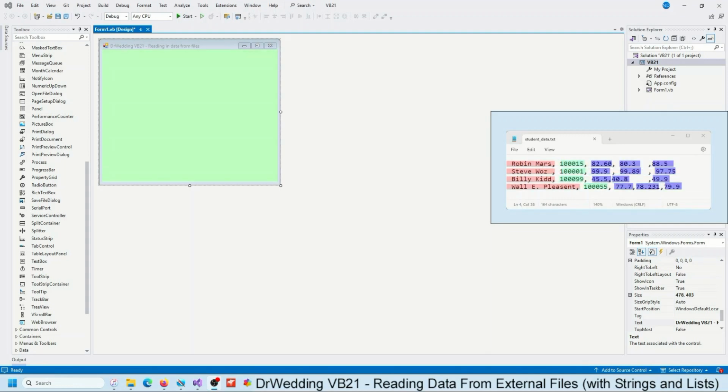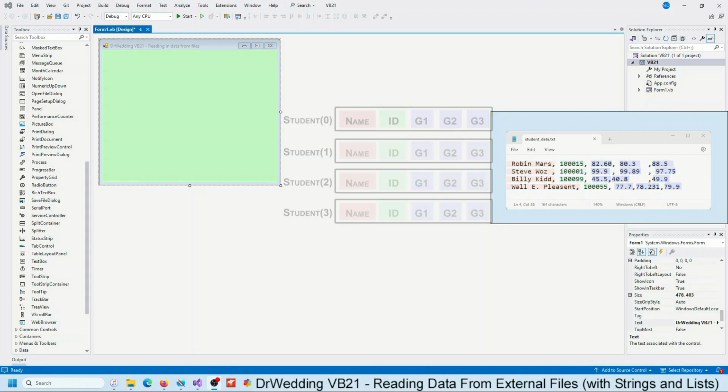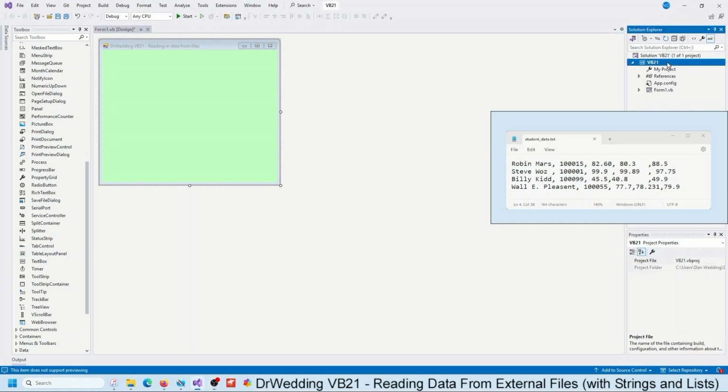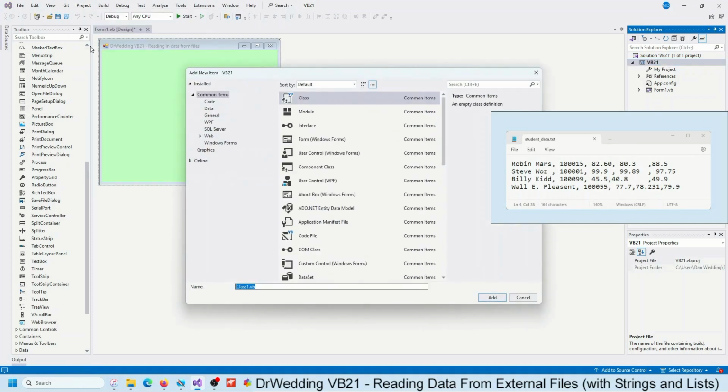I could use 5 parallel arrays. However, I'm going to use a class instead. I'm going to use a class because I find it easier to work with, and it will give you an opportunity to review classes. So I'm going to create the class by making sure my project name is selected, go to the project window, and add class. I also could add item and select class. It does essentially the same thing. The name of my class is going to be student.